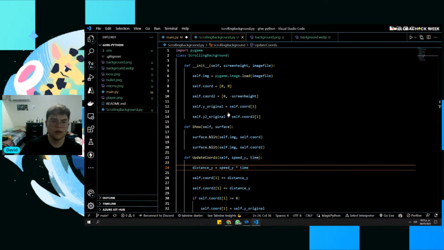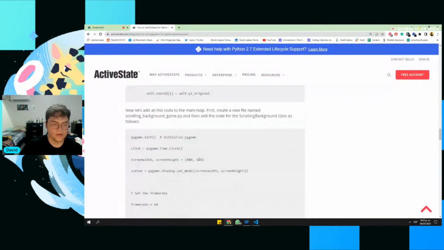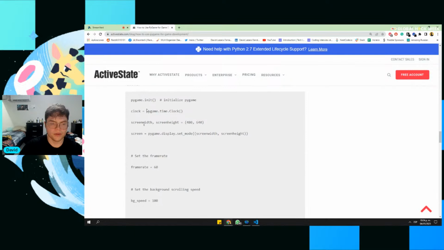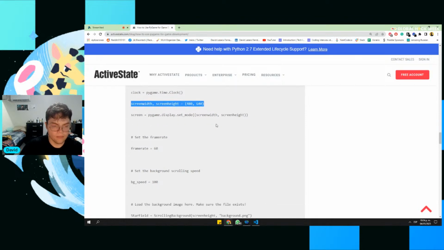All right, so yeah, now we're good to go. So we were here, and now let's also add to the main loop. First, we create a file name, and then add the code for the scrolling background class as follows. Okay, so pygame init, clock, screen width, screen height.